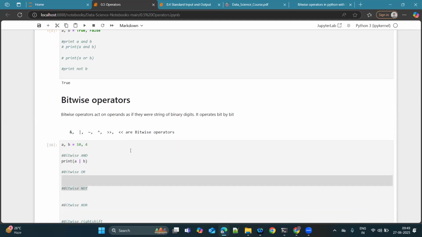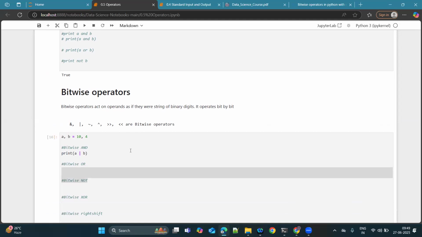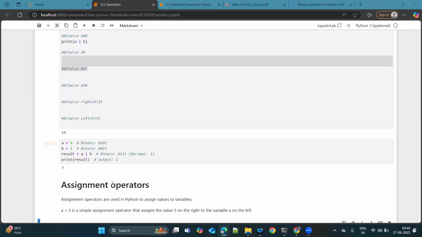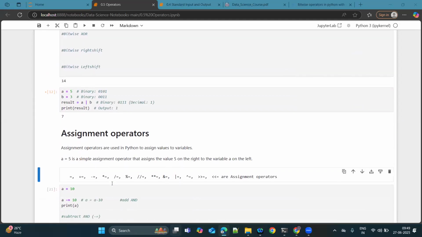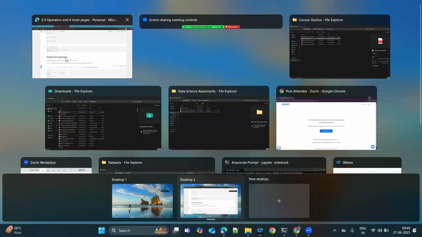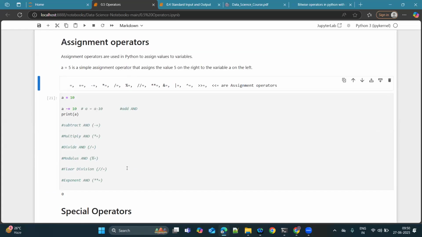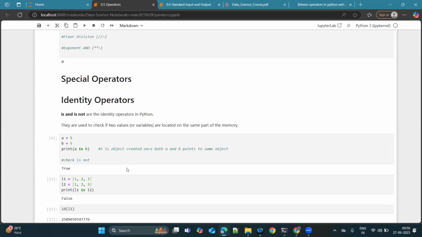Bitwise operators: if my data is in the format of binary, at that time we'll go for the bitwise operators. And when it comes to assignment operators, generally we are assigning a particular value to my variable, and in order to do any arithmetic operation itself, at that time we'll go for the assignment operators. And when it comes to special operators, we have is and in.